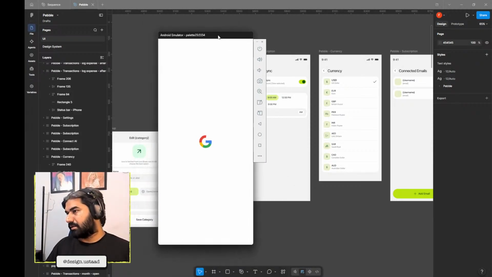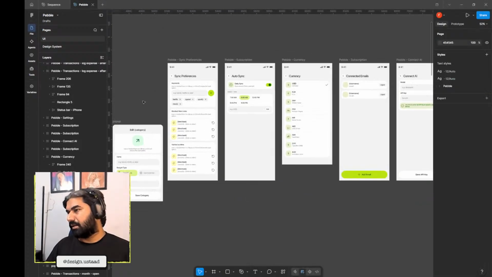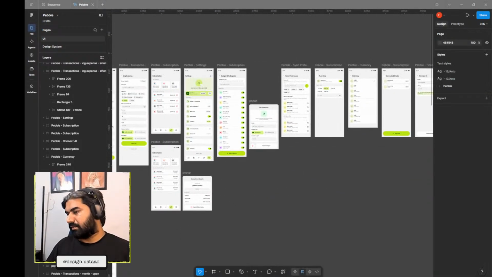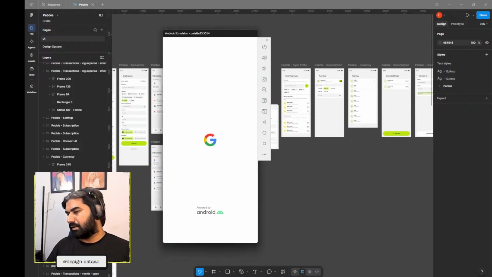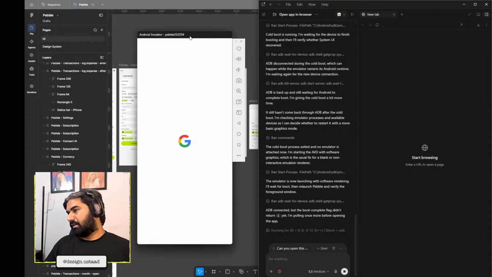So the emulator is back up. Okay, now it has kind of a different UI. Okay, okay. It updated our mobile emulator.